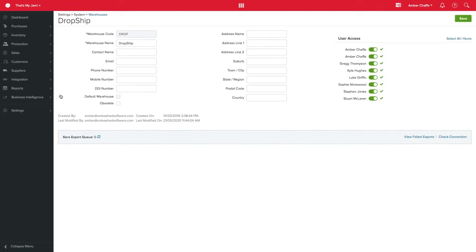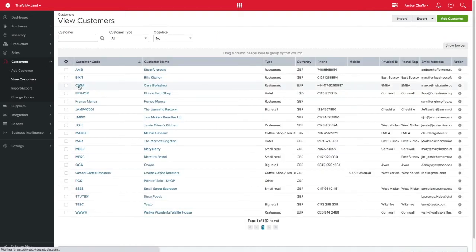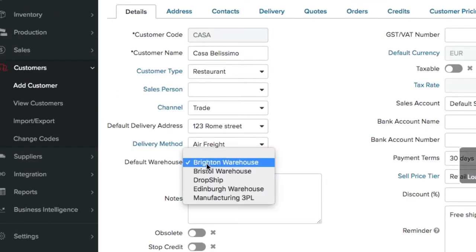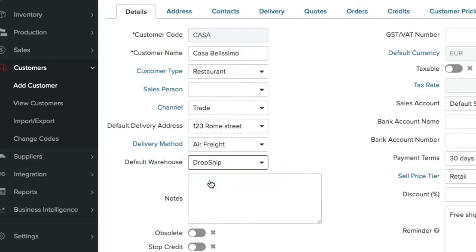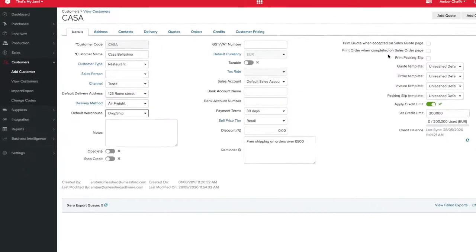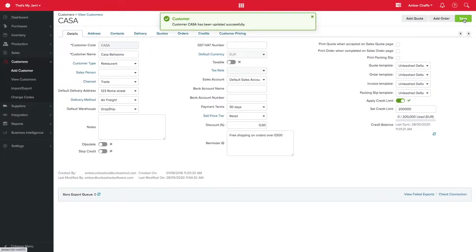For any customers that always get their orders dropshipped, go to the customer profile by clicking Customers, View Customers, and clicking the customer and select Dropship as their default warehouse here. Remember to click Save to save these changes.